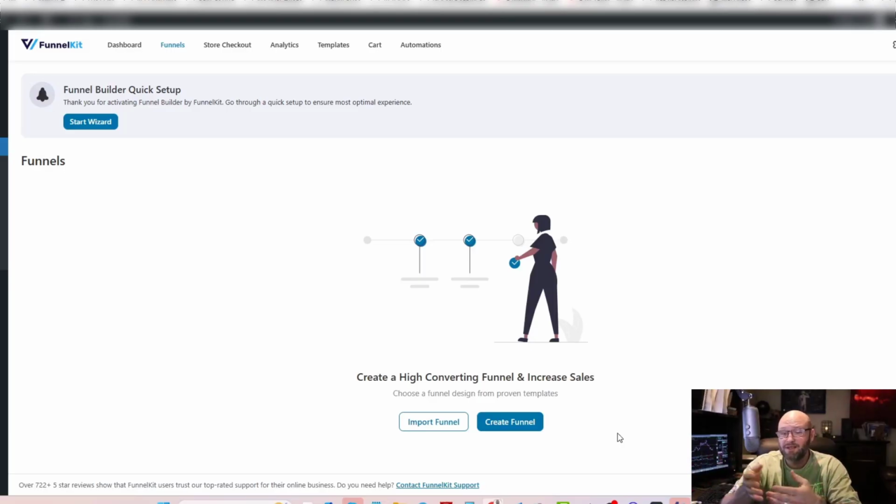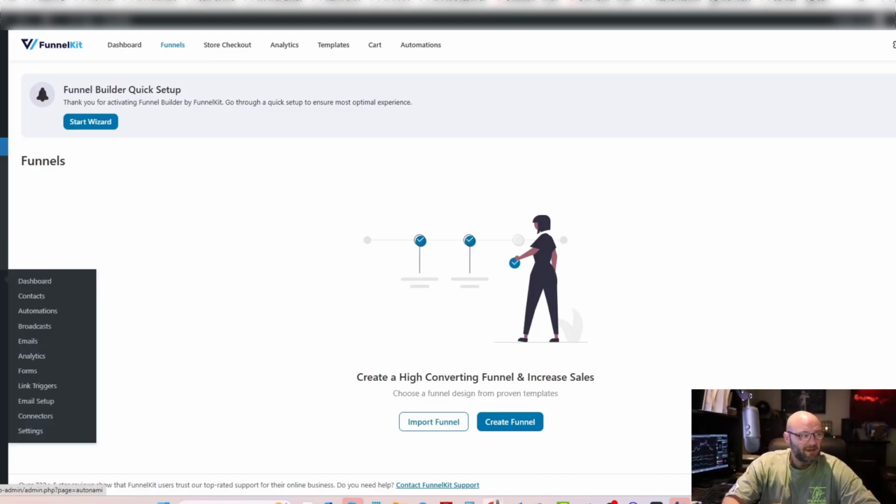I do it through one central hub just so I can have a bunch of different lists, and the email comes from that one domain. But it's up to you how you set this up, but it's really easy to set up. Once you do that, as you can see, you can start creating funnels, but you can also create automations with the Funnel Kit automations setup.